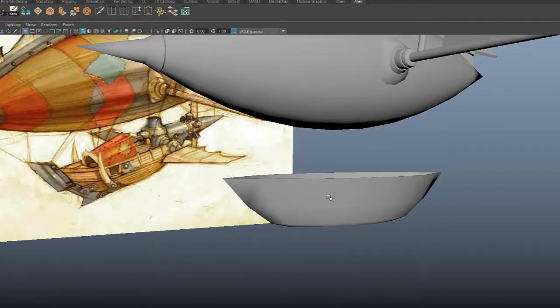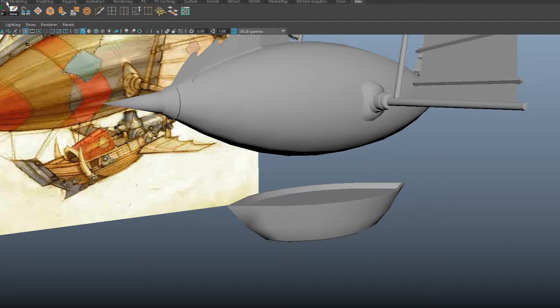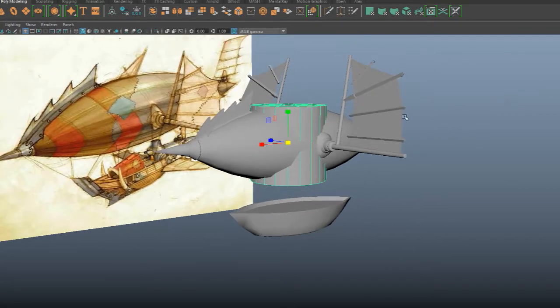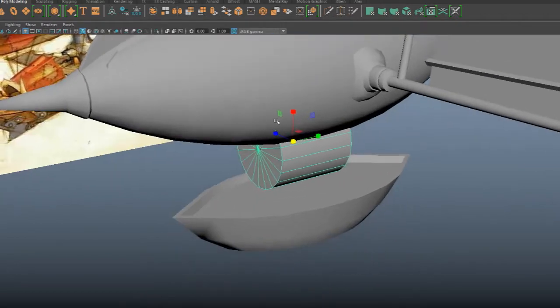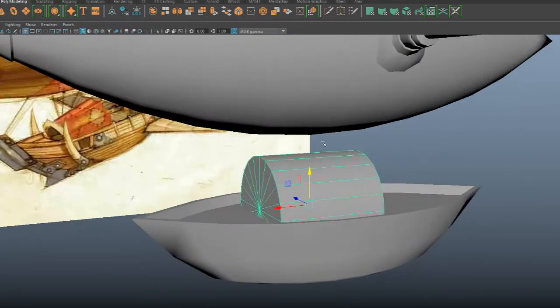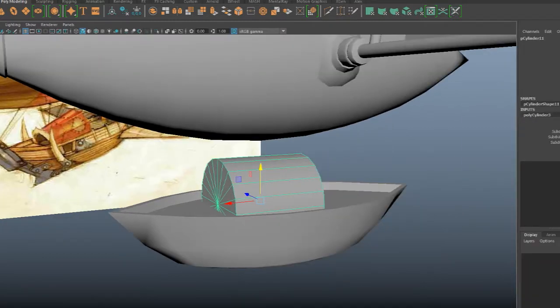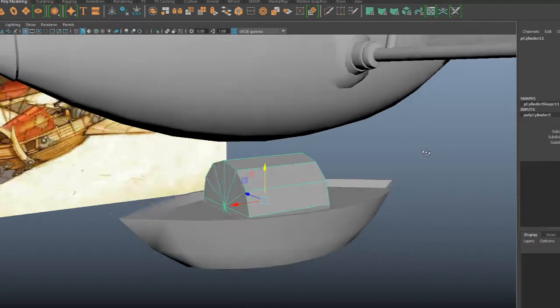Trying to figure out what part I should do next. I think I'm going to do this little cover here. Yeah. So I'm going to go again with a cylinder. I'm going to rotate it 90 degrees. Move it down. Scale it in. Move it down. I'm going to adjust the amount of subdivisions. Let's try 10. Yeah, I think 10 will work. Maybe 12 will work a little better. Yeah, I think 12 is good.